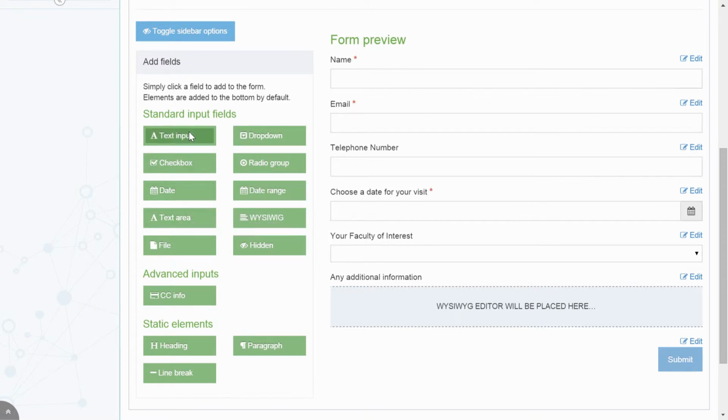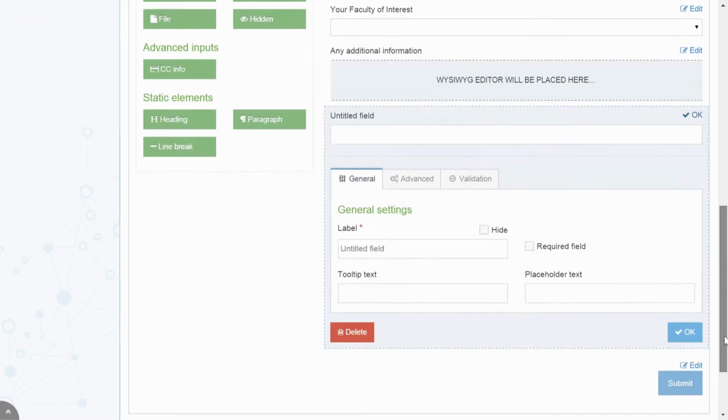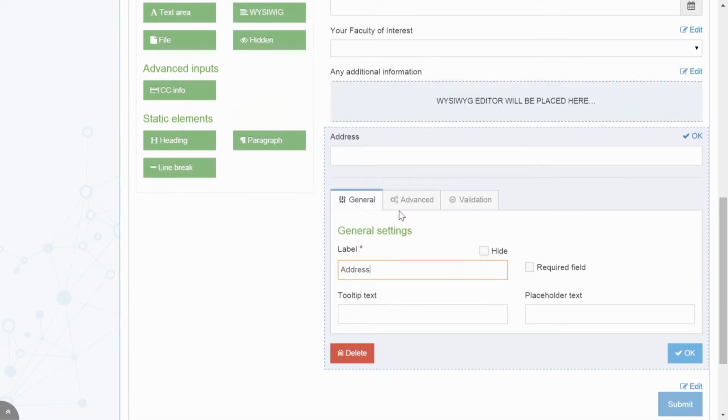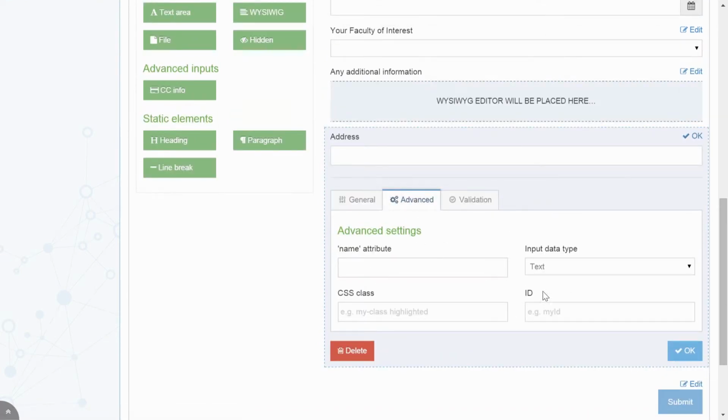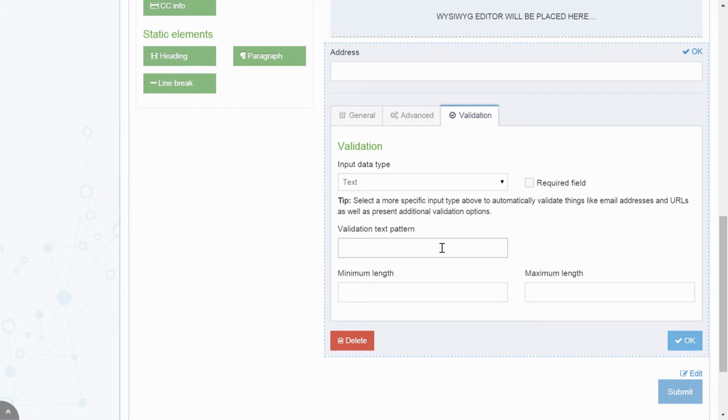We can easily add a new field just by clicking on this button here, and the field will be added below. Once here, we can quickly edit the properties of this field, including the heading, the label, and some advanced configuration if we want control over how it looks. There are also important validation features, including regular expressions, both on the client and server side.